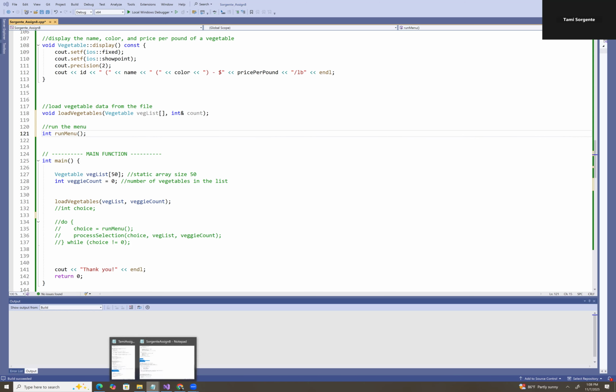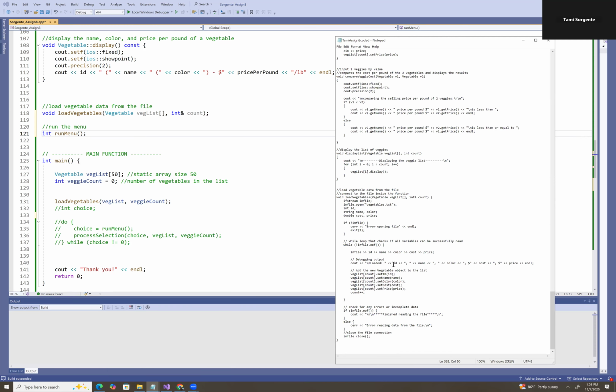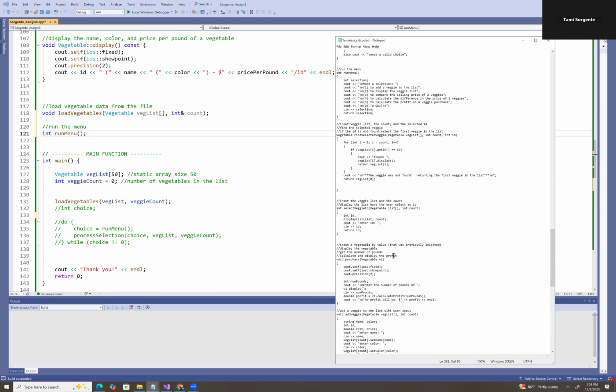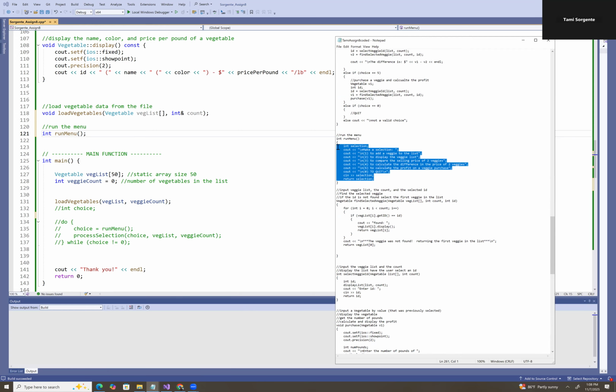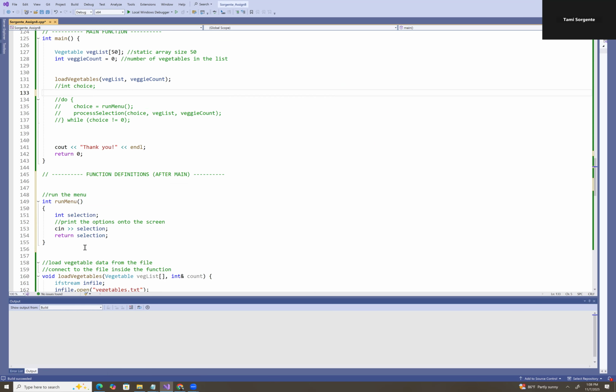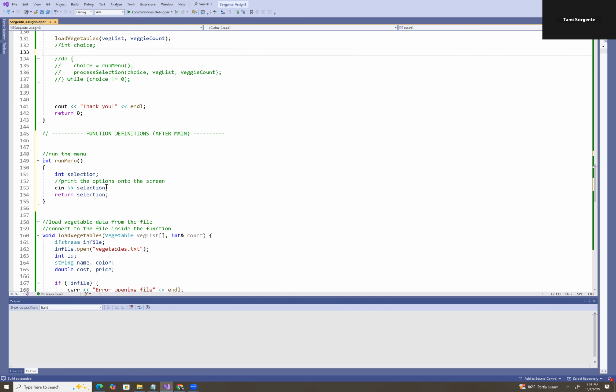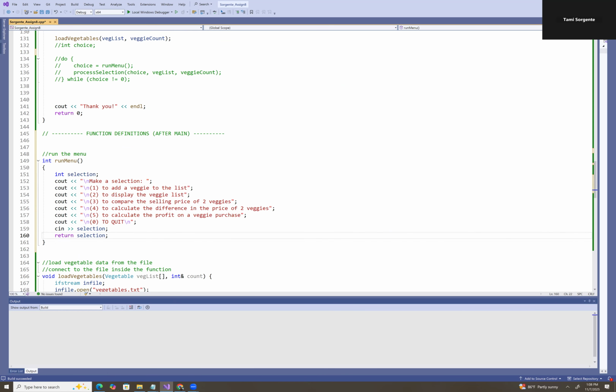And because I don't want you to have to watch me type, I'm going to go ahead and get the menu options from my other code, my completed code. So you're going to print your options here. You're going to add this in. I'm just going to copy and paste it so you don't have to watch me. So the options are a 1 to add a veggie to the list, a 2 to display, a 3 to compare, a 4 to calculate the difference, a 5 to calculate the profit, and 0 to quit. You get the selection, you return the selection.